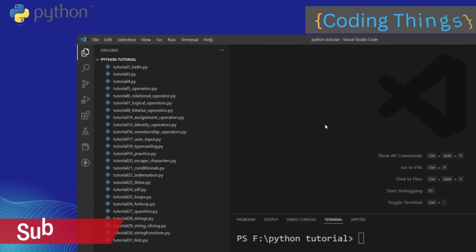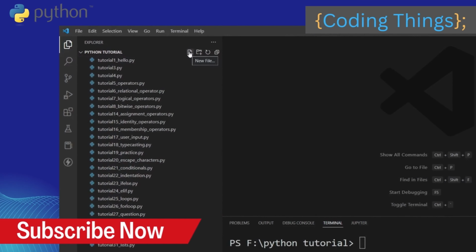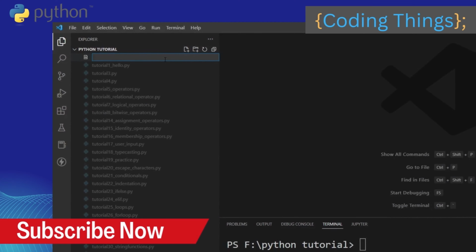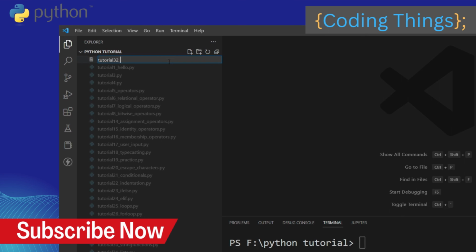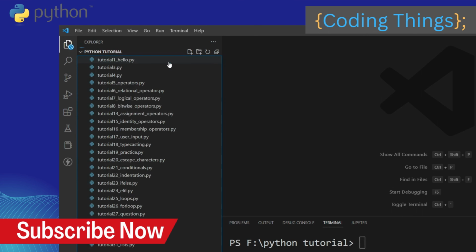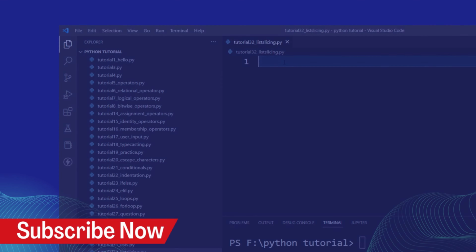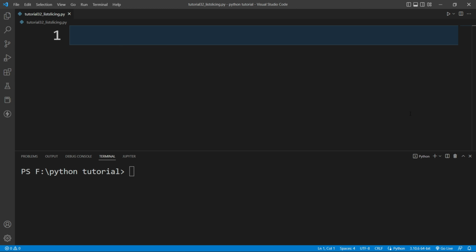Now I am inside my VS Code and I will create a Python file here. For that I will click here and give the name as tutorial 32 underscore list slicing dot py and then hit enter. Then you can see the file is created. I will create a list here, suppose lst, and I'll store the elements 10, 20, 30, 40, 50, 60.